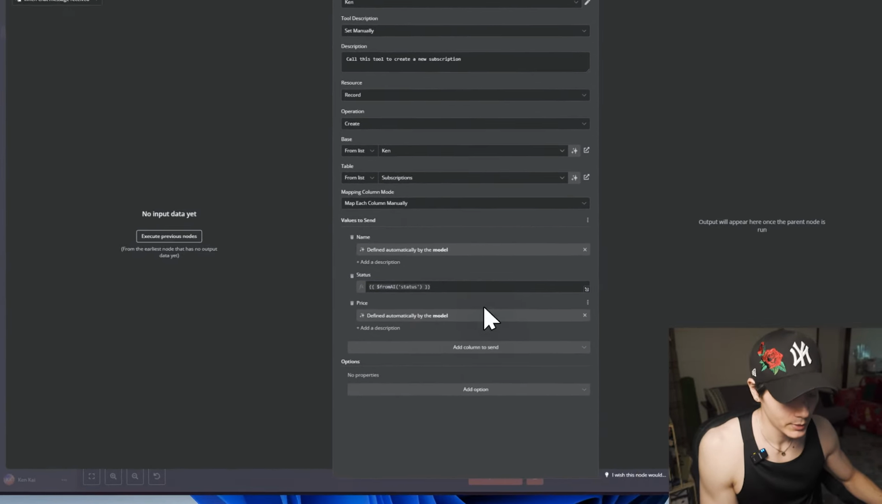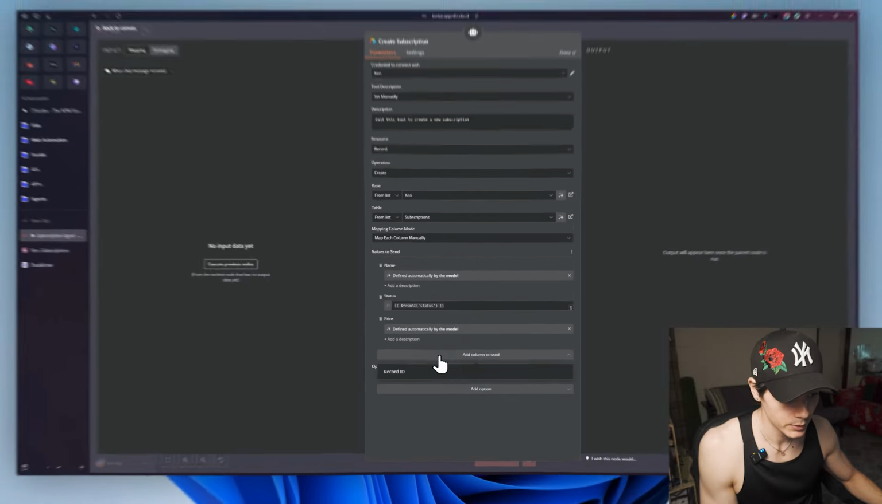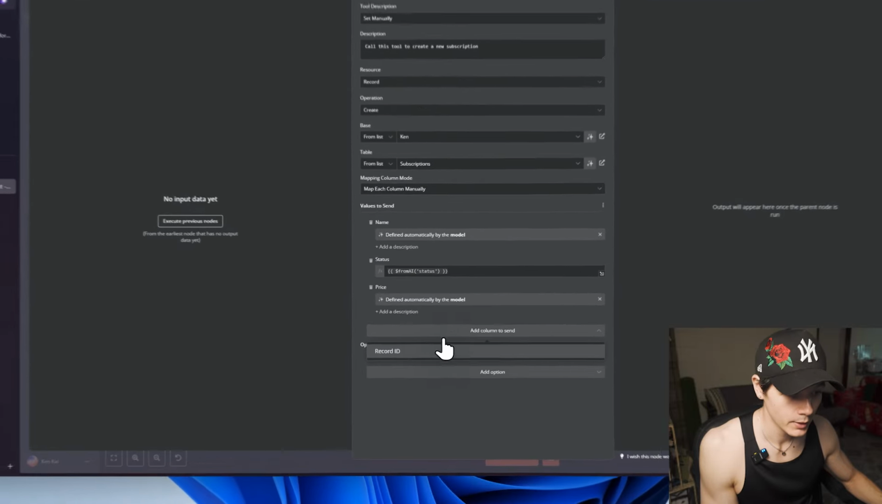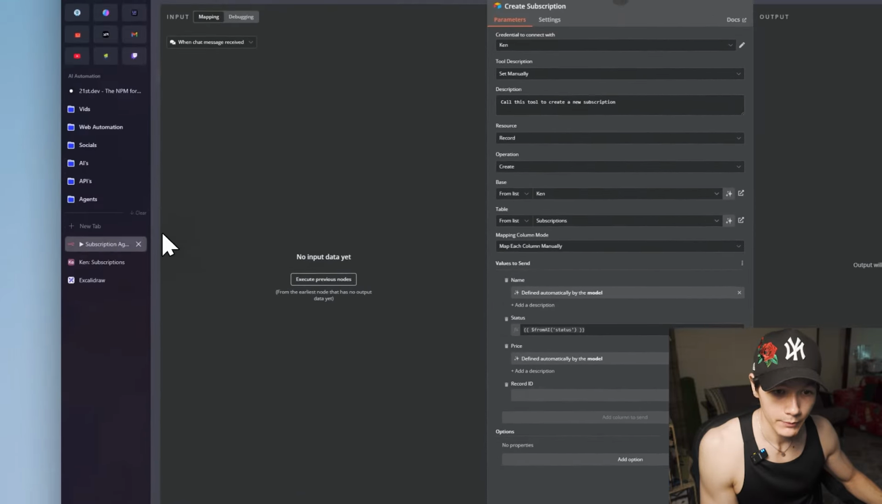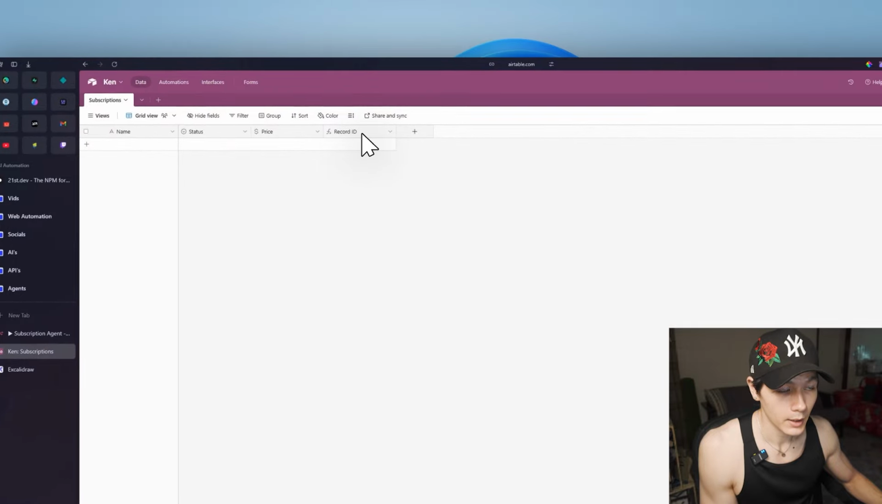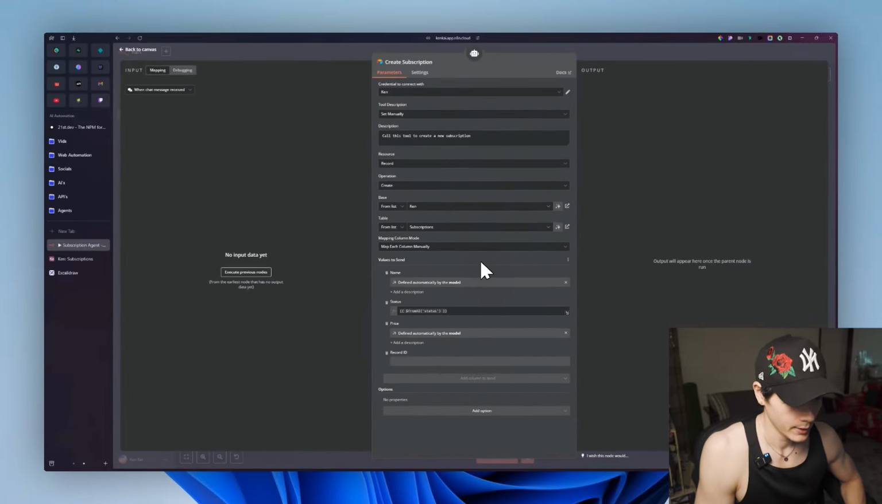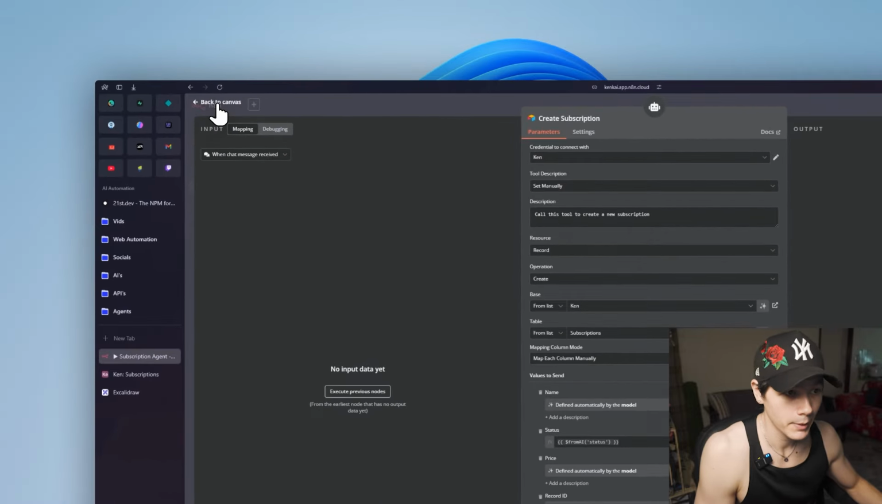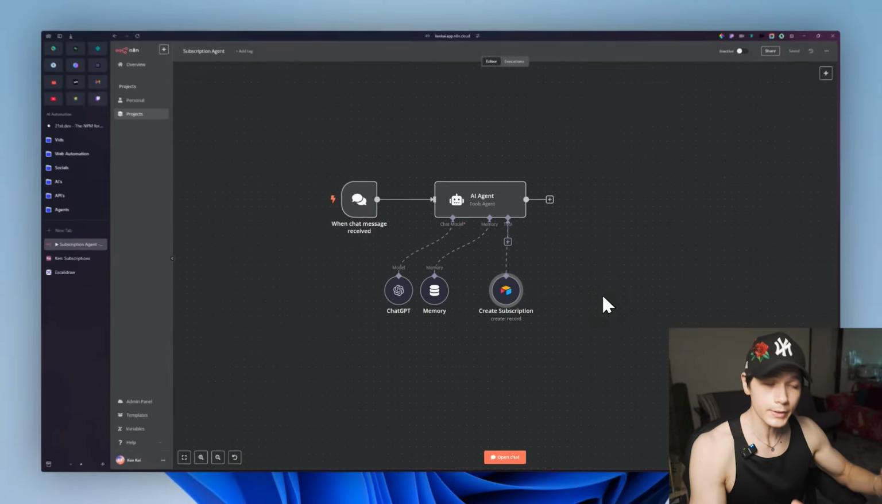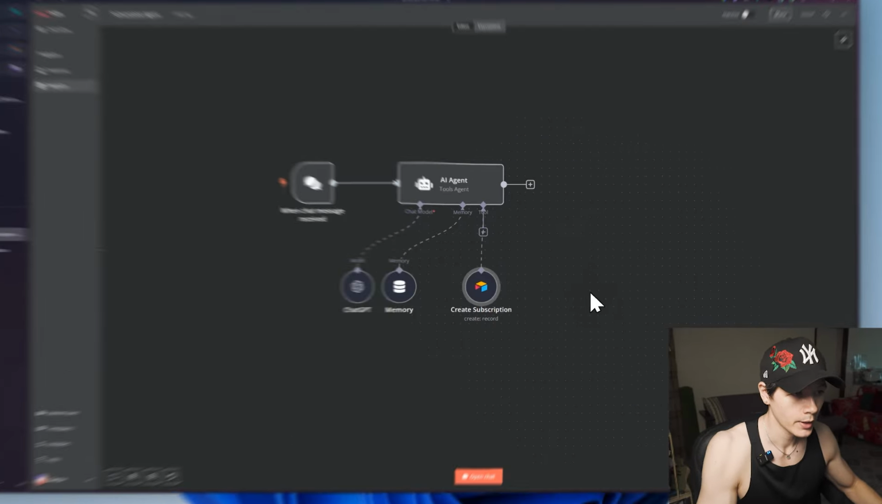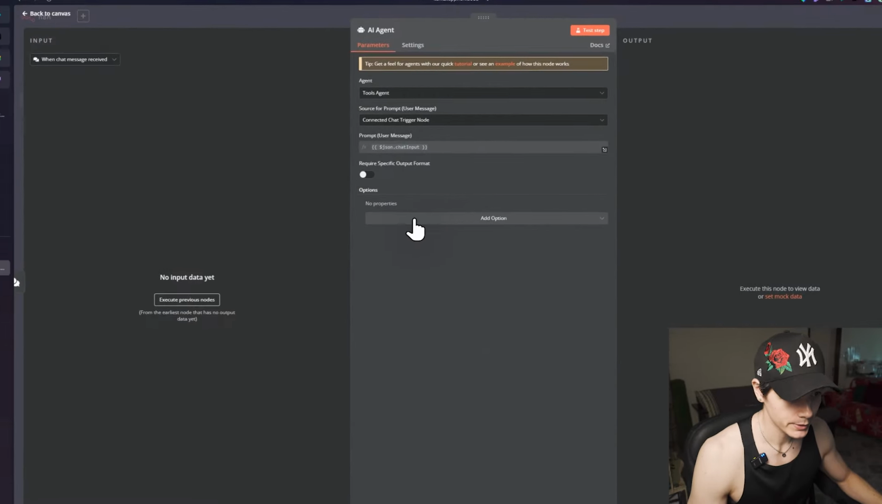Now below here, we also want our record ID, so we can just click add column to send, record ID. Now if we come back here, that's that column right here. And everything here right now looks pretty much good to go. All right, so we can come back. All right, so let's test this out, see if it actually works, right? We haven't set a system message yet.